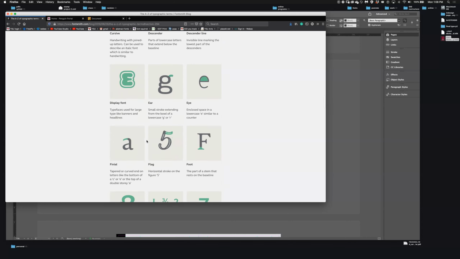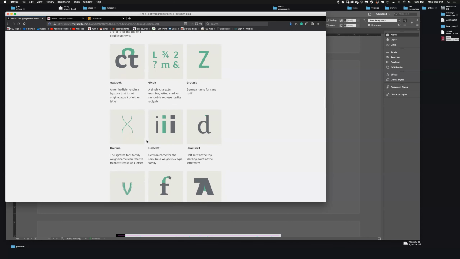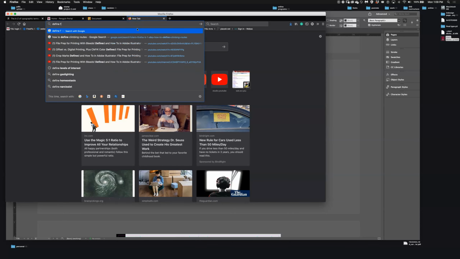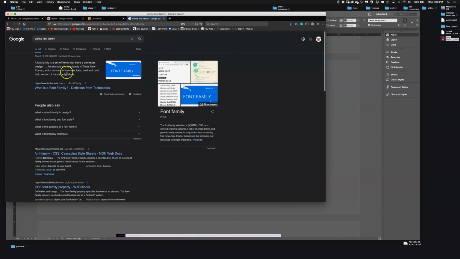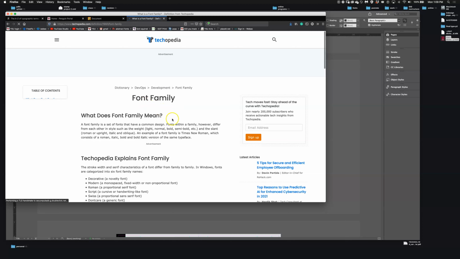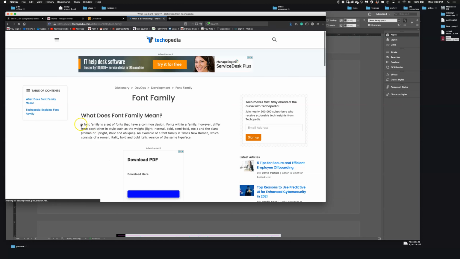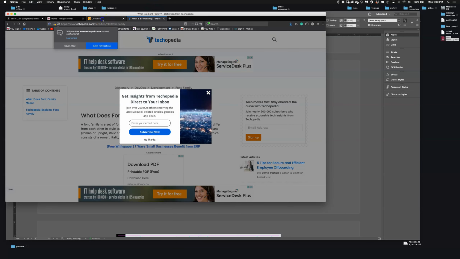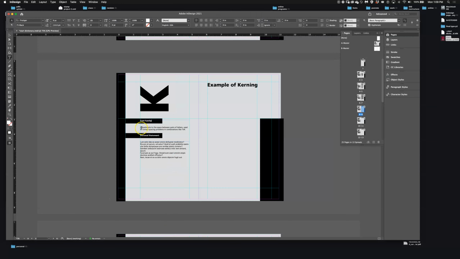Look at that, they don't have font family. That's surprising. All right, so we're going to define font family. Perfect. Font family is a set of fonts that have a common design. Font families, however, differ from each other. And so we're going to grab all the way up to there and use that for a definition.